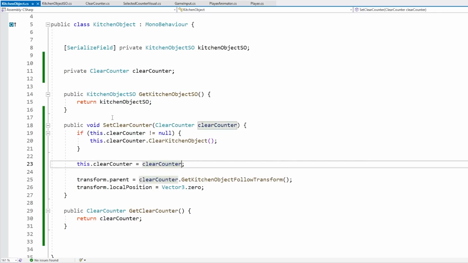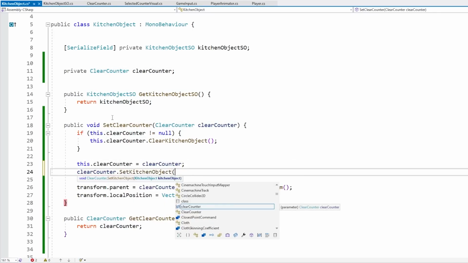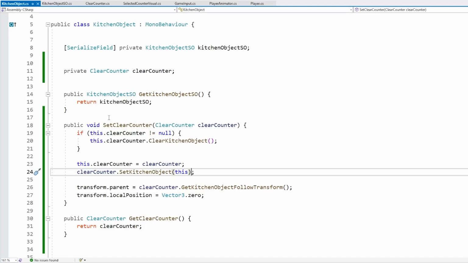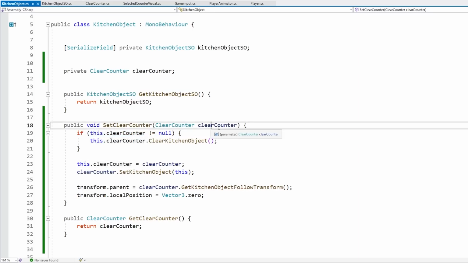And then we go into the new parent, and we tell the new parent to set the kitchen object, and the kitchen object is this one. Now here, it's very, very important, don't make the mistake of clearing the wrong counter. Keep in mind that over here, this .clear counter refers to the previous clear counter, whereas the one in the parameter is the new one.